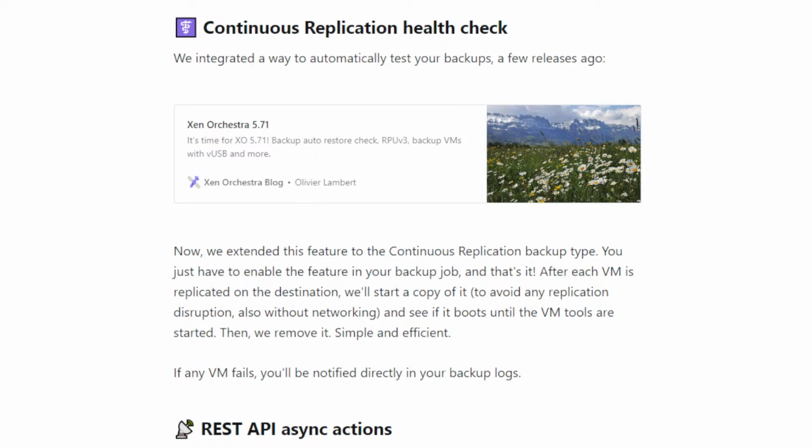So the next one is a health check in the continuous replication. It's been a while since we introduced the health check for backup, what we call the auto restore check for backup. In fact, it was last May, for the May release, and we decided that we could improve this health check by also applying the same mechanism, the same way of working, to your continuous replication.